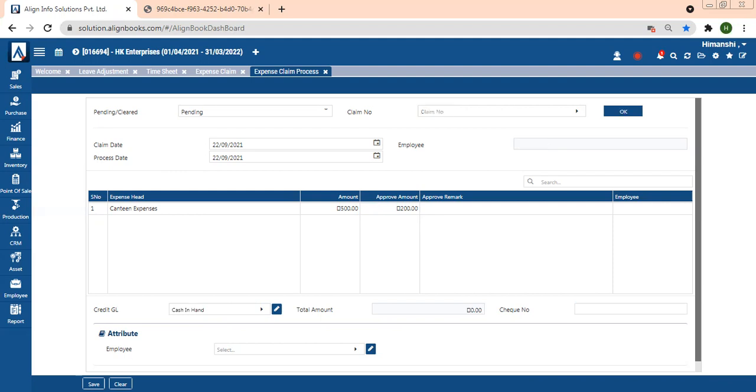In your IDs, don't create this voucher for trial purpose, because otherwise you will not be able to delete this option. So that's the reason. Don't create an expense claim process voucher for trial purpose. If you want to put it actually, then only use this option, otherwise not.